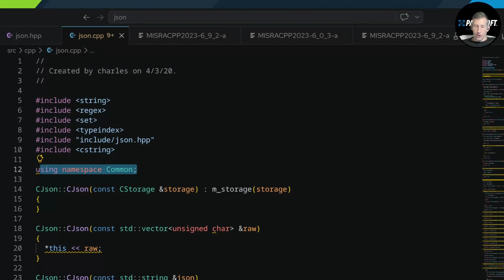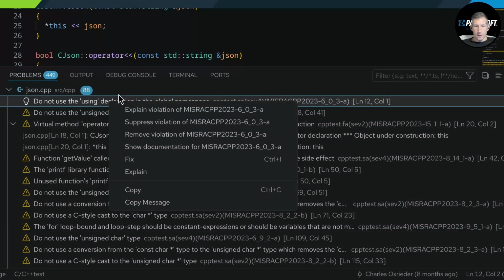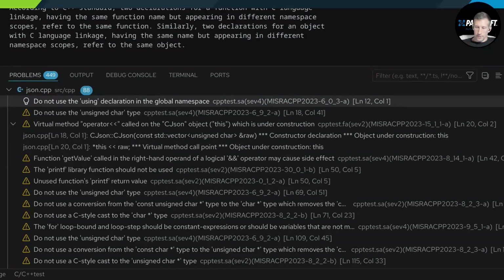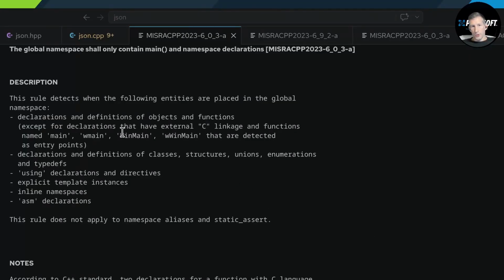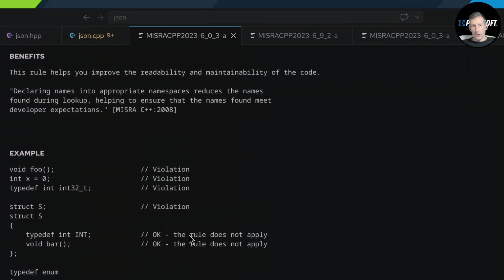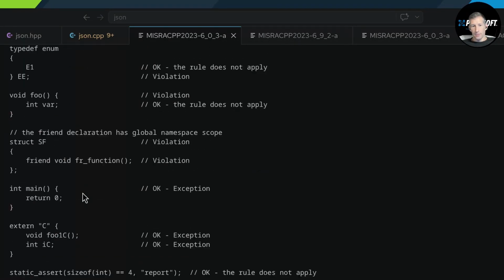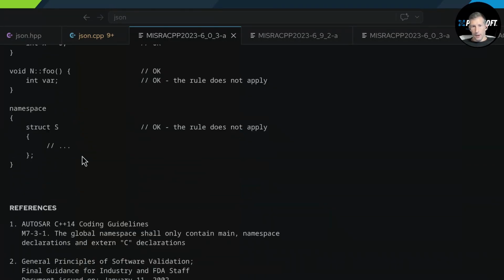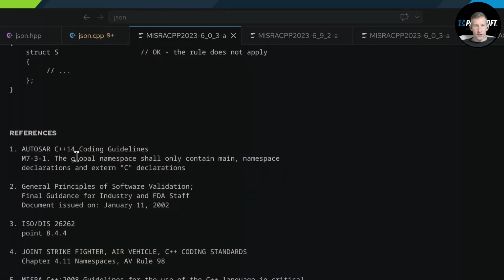I can always go back and right click on the violation and say show documentation for it. And in the description it'll give me various pieces of information, notes, benefits, as well as finally an example and how to repair the actual violation. If I wanted to do some light reading afterwards, I could always look at the different standards that implement this specific rule and maybe get some more information on the reasoning behind this specific rule.